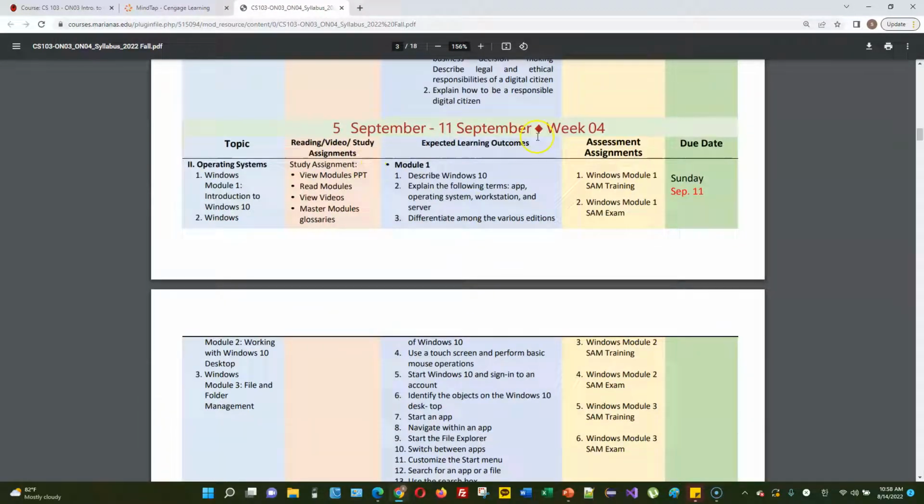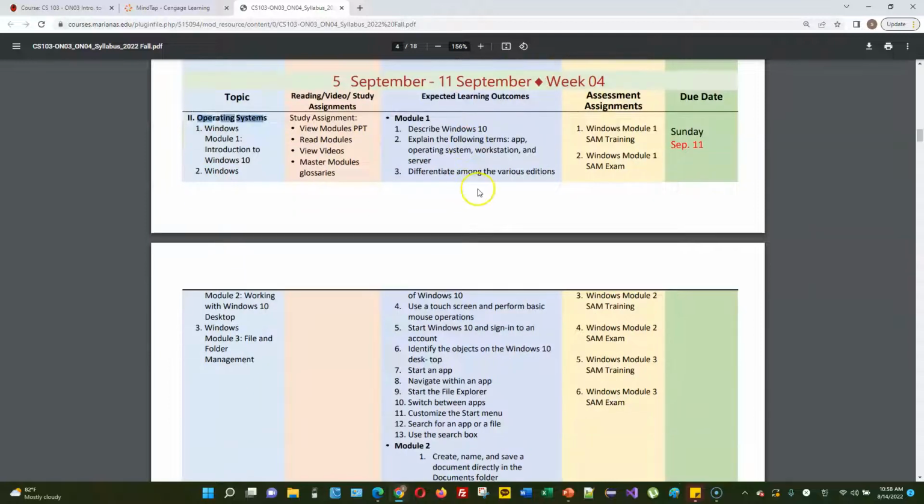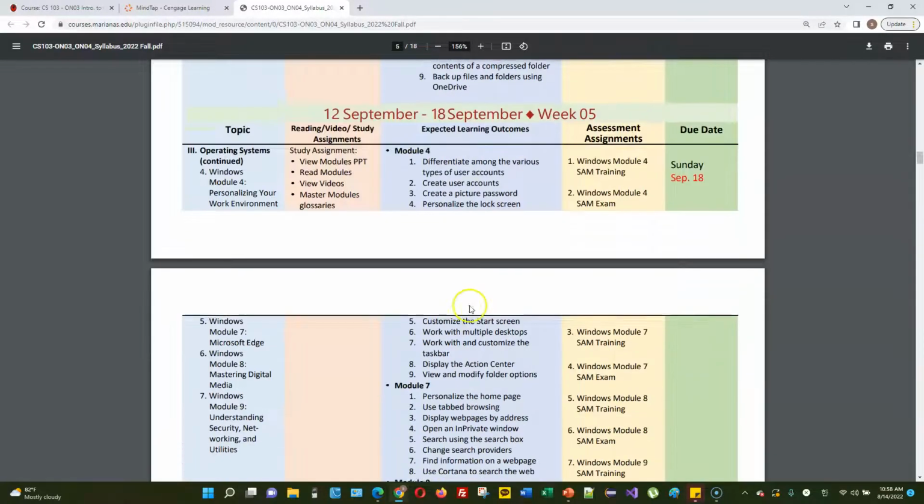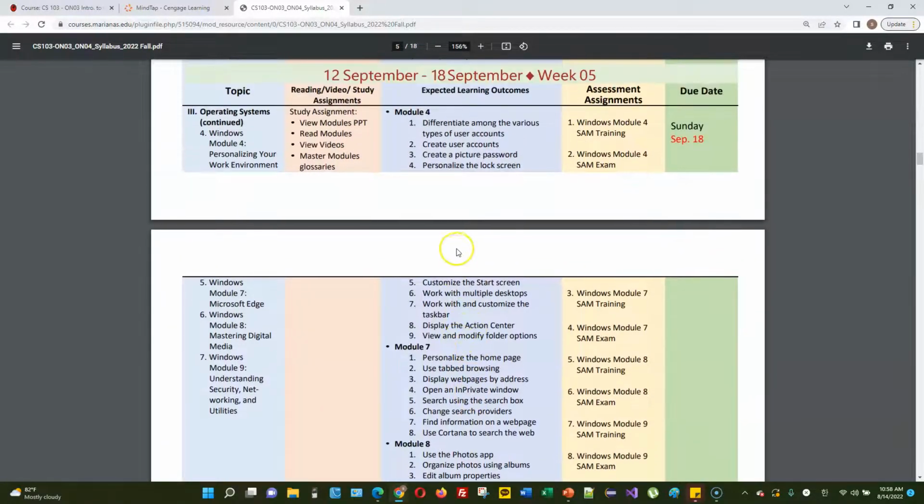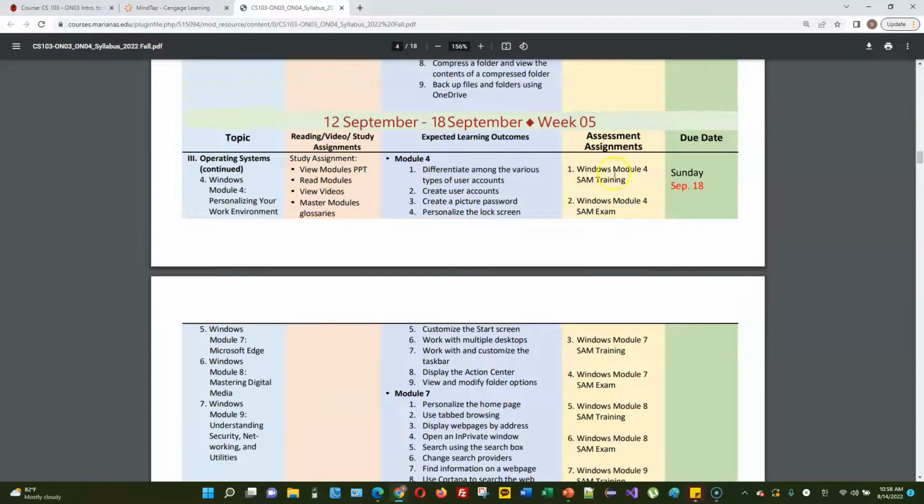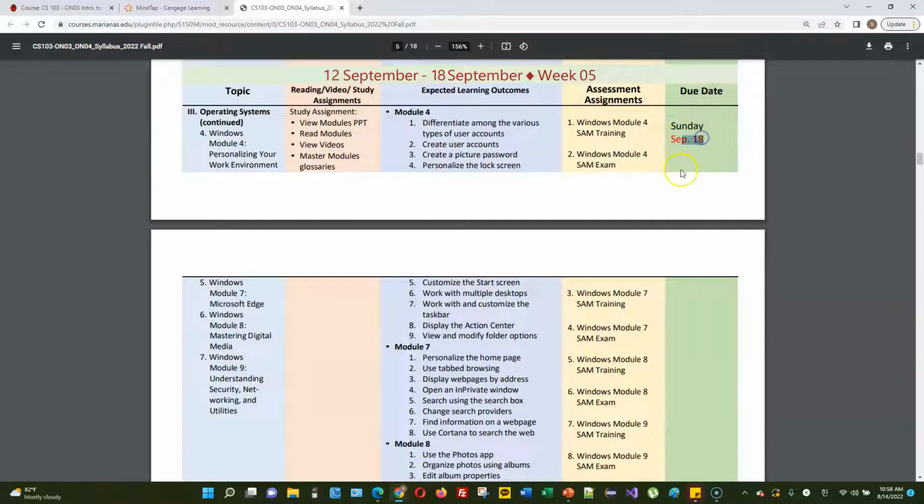Okay, how about this one? In week 4, this is operating system. Different topic. So operating system, here's module 1, module 2, 3, 4, 7. So 5 and 6, we skip 5 and 6. So make sure to follow the lecture schedule. We just follow the lecture schedule. All right. And then also these assignments. So make sure to complete all these assignments before the due date.